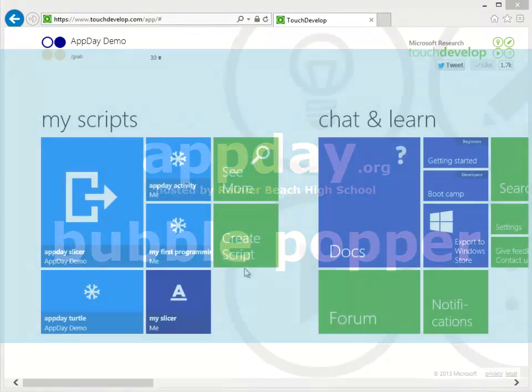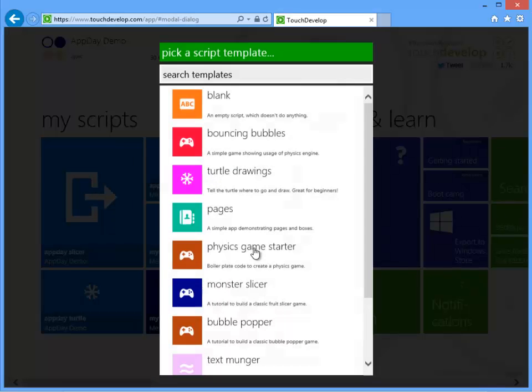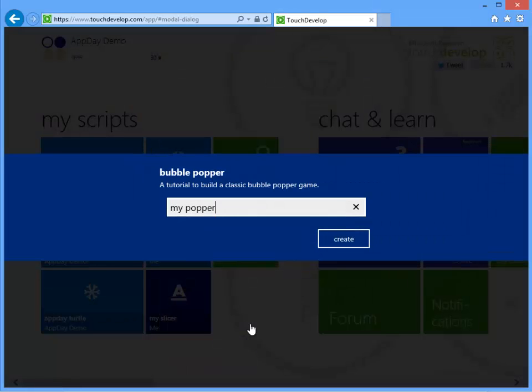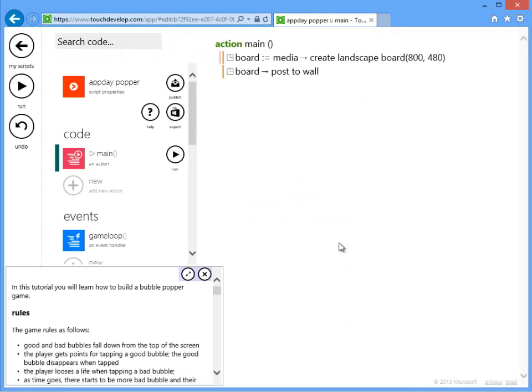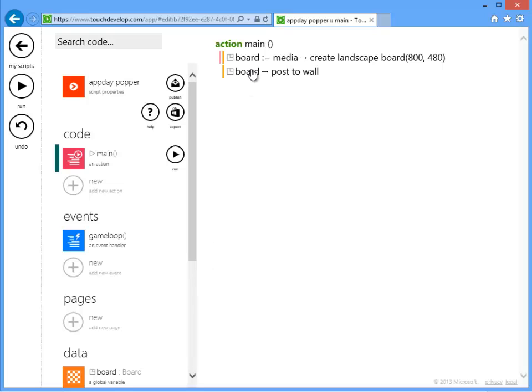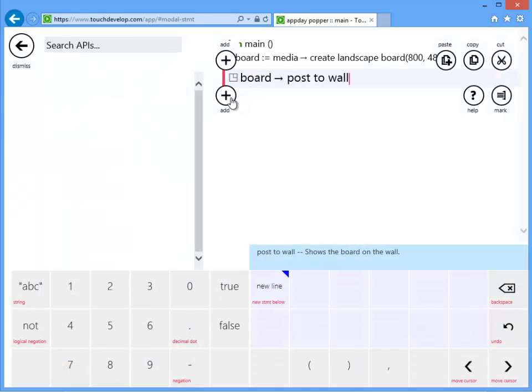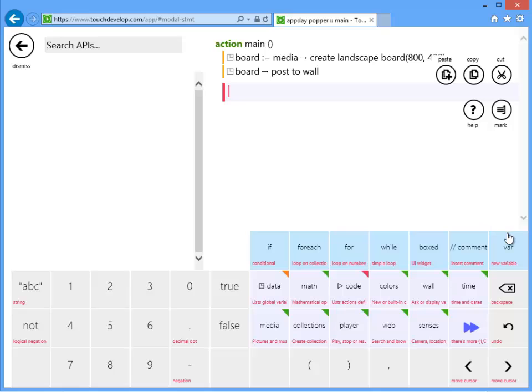Alright, we're going to create a script. Go to Bubble Popper, rename Bubble Popper to be AppDay Popper, and click on the Create button. We're going to close the tutorial, and we're going to start coding on main. Click on the last line of code and add a new line of code.